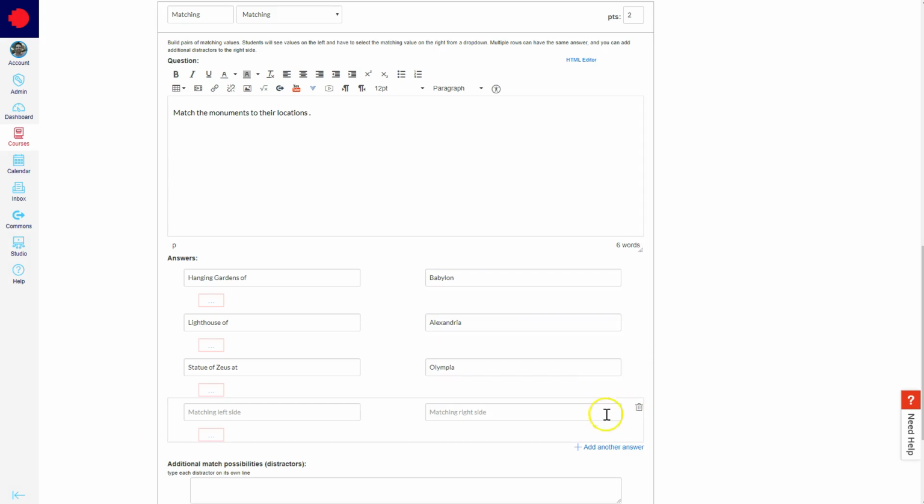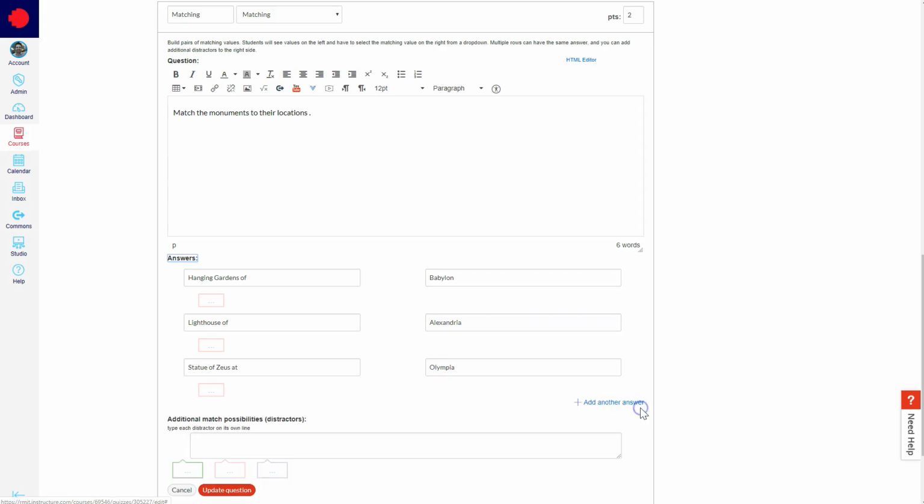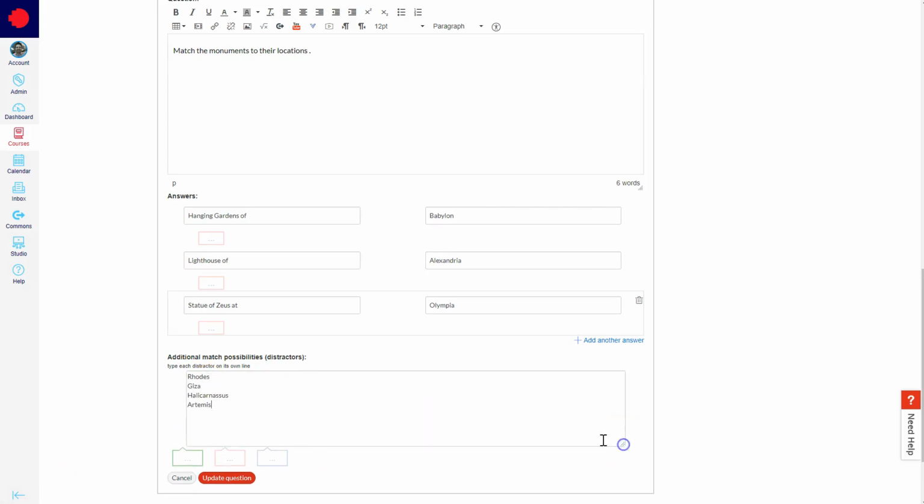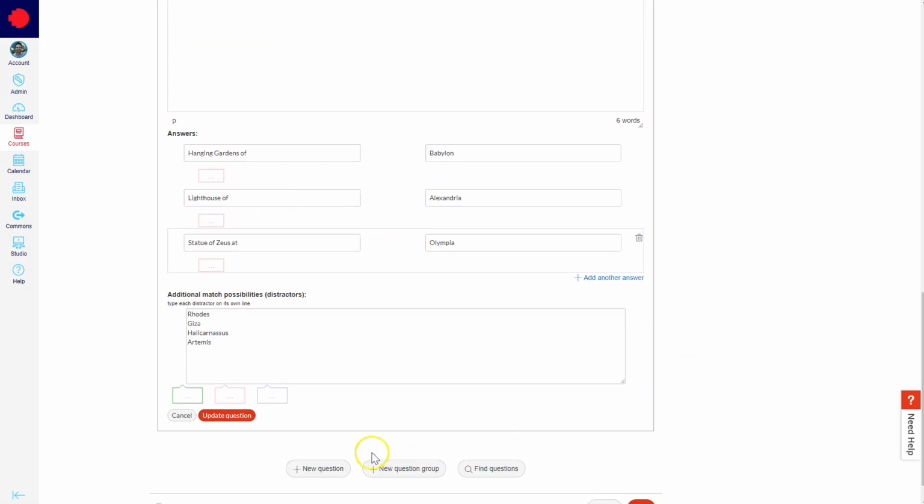You can remove any unneeded prompts by clicking the rubbish bin button, or add any further answers by clicking the Add Another Answer button. You can also add additional possible answers for students as distractors. These answers will appear on the left-hand side drop-down menus for students along with the correct answers. To receive points, students must match the value on the left with the value on the right that you have entered. When you've entered all of your information, add any final comments that you would like and click Update Question to save.